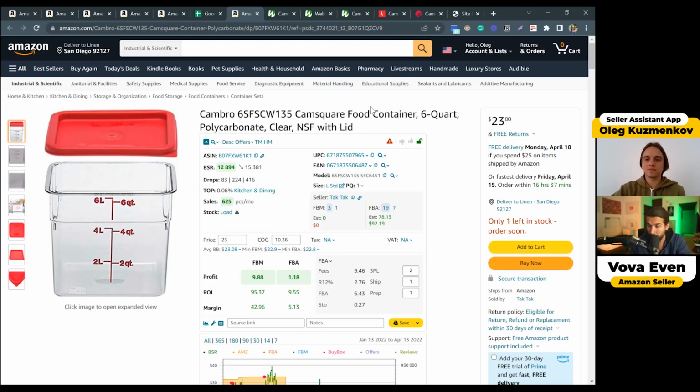Then we need to see the price of the product. We need to calculate the shipping price, the fulfillment price, and we can do that with the Seller Assistant app as well to see the profits. Then we can actually see, is this a good rate? Is this a good profit margin for us? Is this a good ROI for us, etc.? And then we just save this product in our notes for the future.